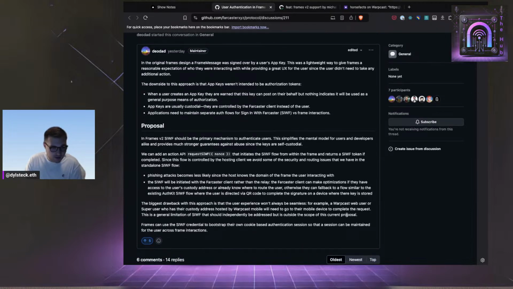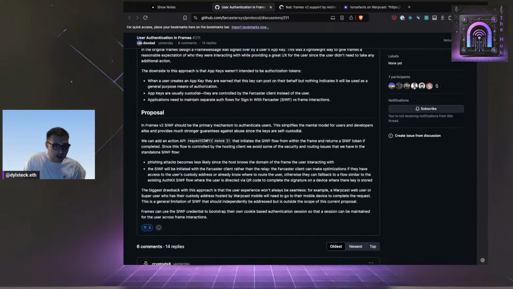In Frame v2, sign in with Farcaster should be the primary mechanism to authenticate users. We can add an action API request, sign in with Farcaster, with a nonce that goes through the flow within the frame and returns a token if completed. Since the token is controlled by the hosting client, we can avoid some of the security and routing issues that we have in the standard flow. Phishing attacks become less likely since the host knows the domain of the user interacting with it, and the flow will be interacted with in the client instead of the relay server. We can make optimizations, as long as that works well across clients, that's fine.